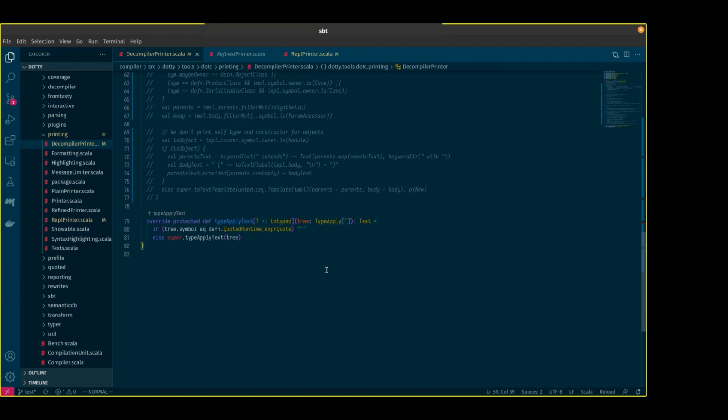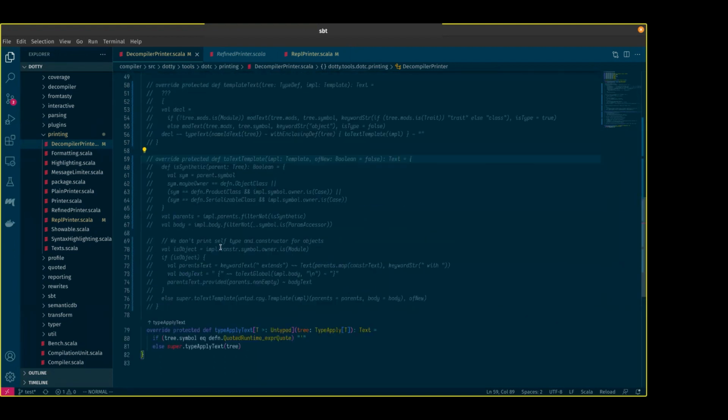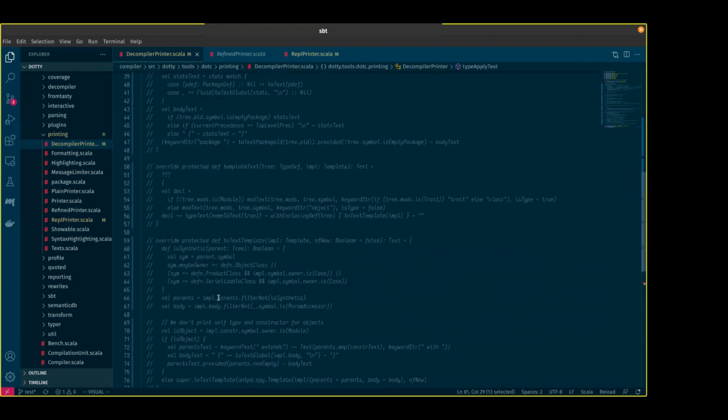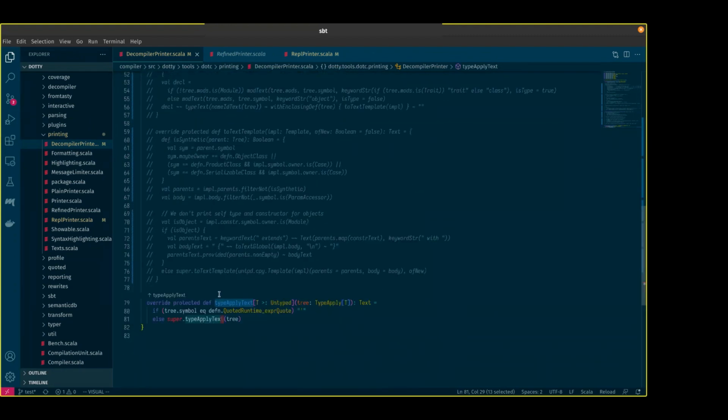Well, let's see. It says this should not be... Apply. Wait. Type apply text. So yeah, this is metaprogramming related. Exactly, so this is what happens. This is basically trying to print what is encoded from a quote in the code. This is not something that you should be able to write just like that in the REPL.